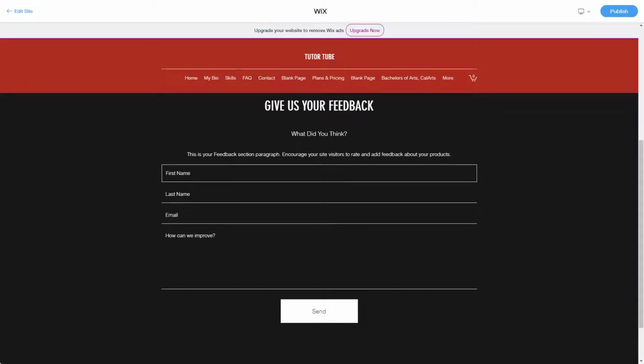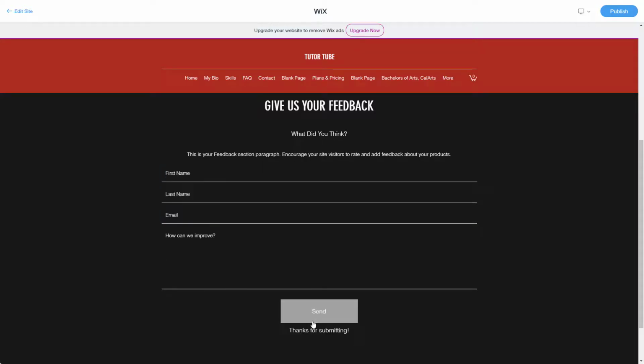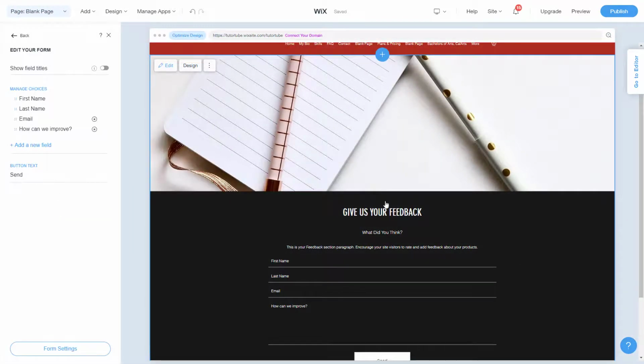So you can see the preview over here, and let's see how the others will be able to see it. They'll be able to fill up the detail right over here, how to improve, let's say for example, site colors or something like that. You can type it in and just press send right over here, and that will be submitted and you'll be able to access it on your Wix account. So that is how you can work around with the feedback form.